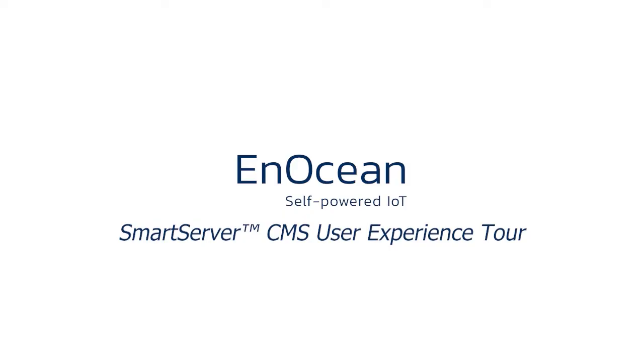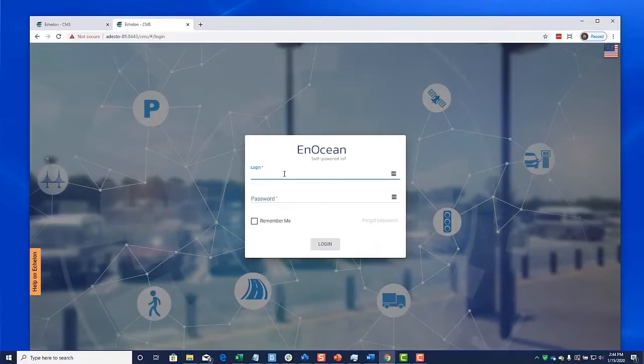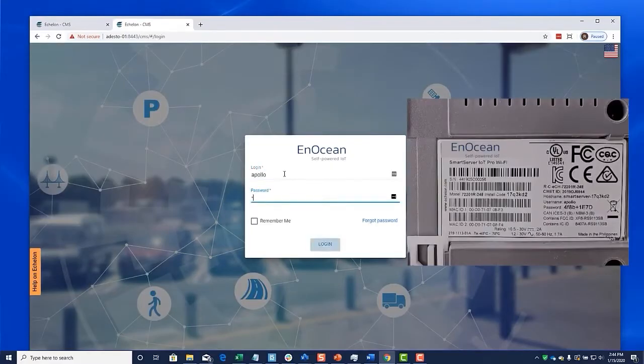The SmartServer IoT CMS is launched by the CMS link from the configuration UI or by hitting this URL from your browser. The host name, of course, is changed to match the one that's configured for your target. The CMS and the configuration UI share the same default administrator level password and credential for Apollo. The unique factory set password is marked on the back of the SmartServer label.